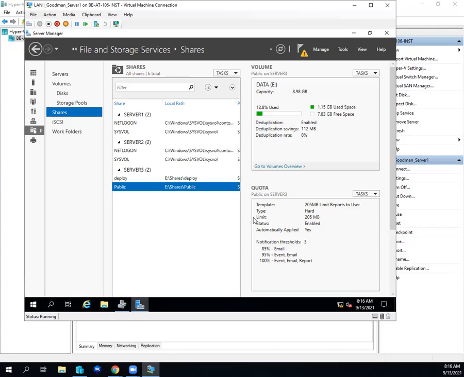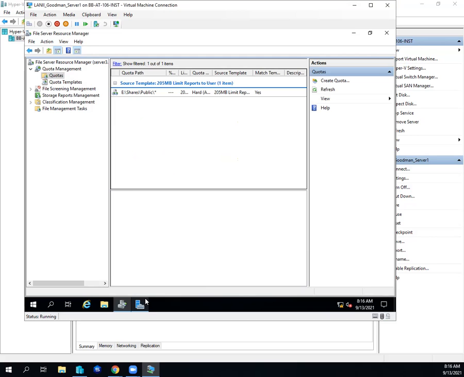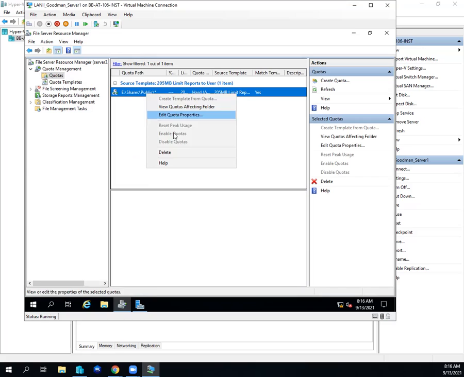Well, I believe we originally created the quotas over here in Server Manager. That's the wrong thing to do. Don't create quotas here in Server Manager. The proper thing to do is launch the File Server Resource Manager found under the Tools menu and go to Quotas. Let's go ahead and delete the quota that's here.